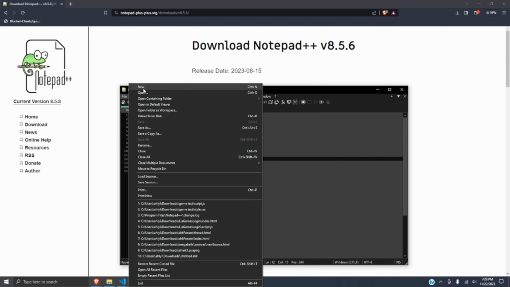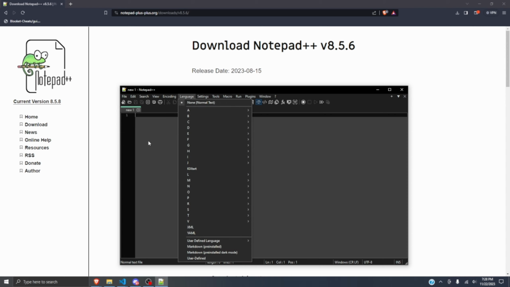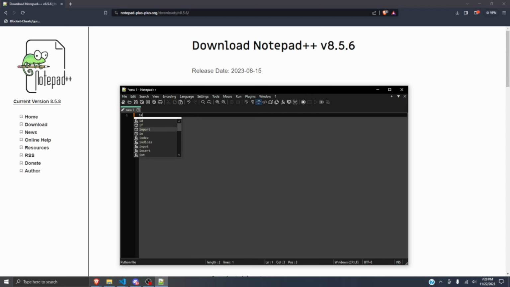It might be blank, it might not be. You just want to click New up top here, and in this new one, this is where we're going to start Pythoning. But when we start Pythoning, first we're going to set the language and the encoding. So up here, click Language, and you want to scroll down to P and then Python. This gives me Python. So now it's time to actually get into the tutorial.